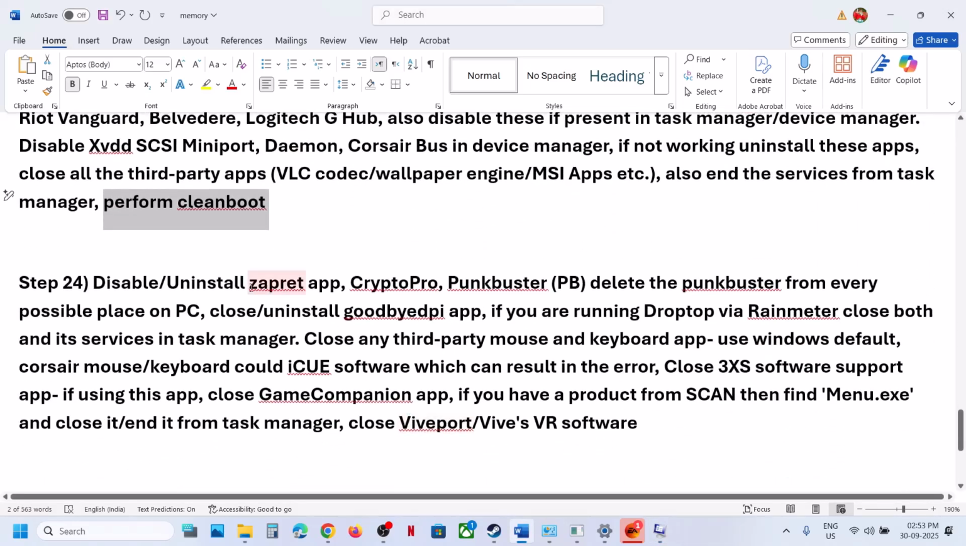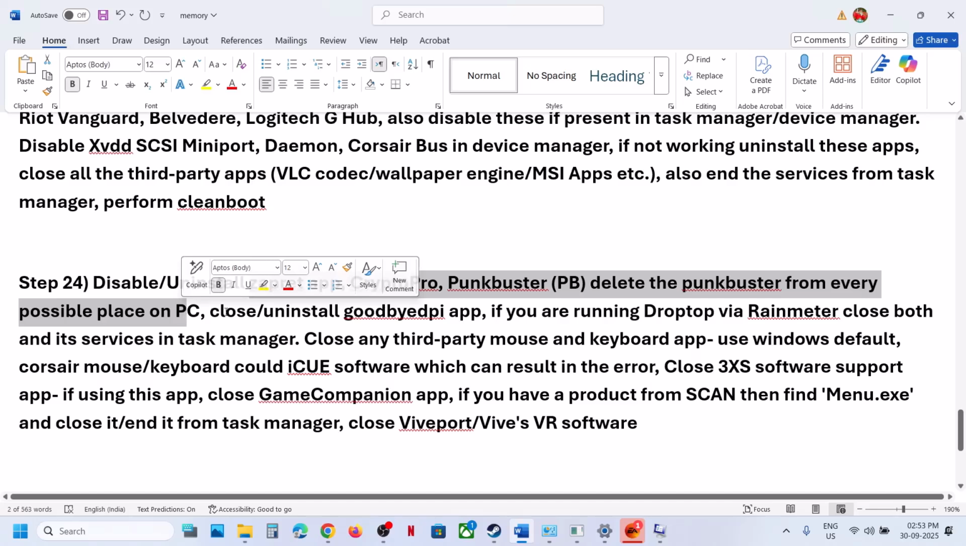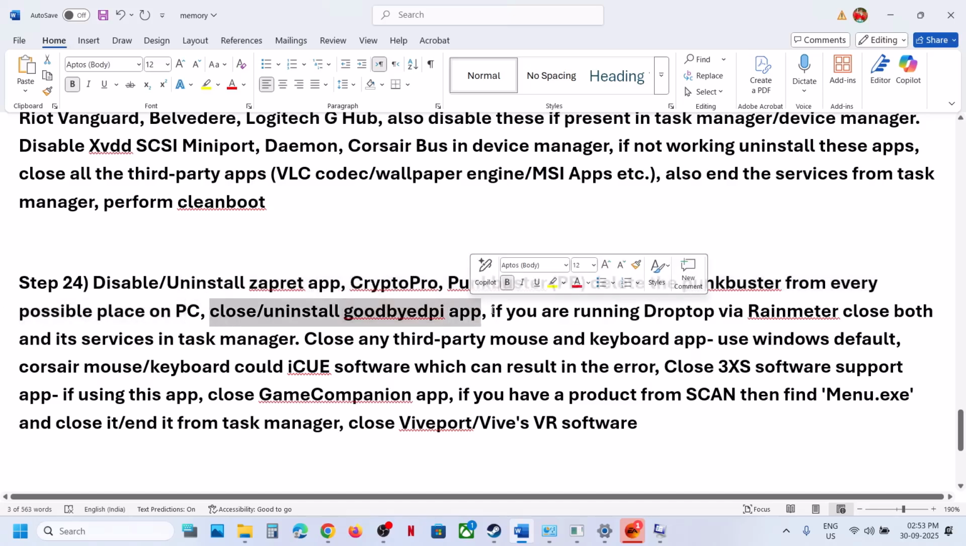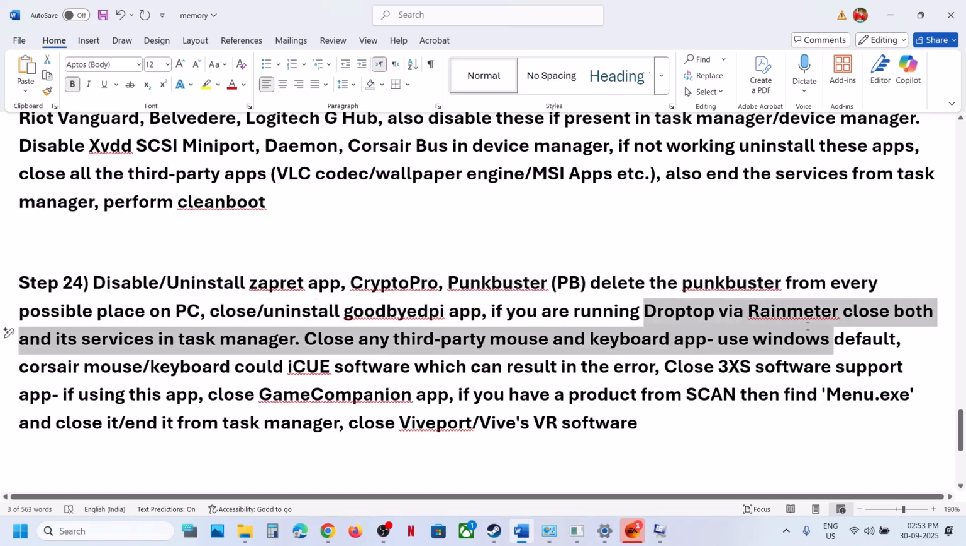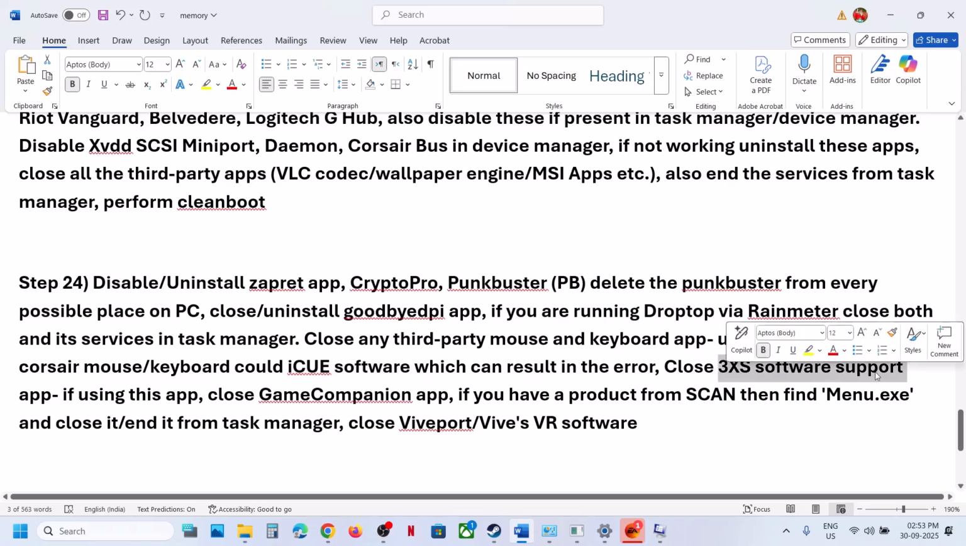If you have these ZoneAlarm, CryptoPro, PunkBuster, these applications, uninstall it and delete it from your computer. Uninstall this GoodbyeDPI app. If you have Rainmeter, these applications running, close it from the Task Manager. And if you have any third-party mouse and keyboard software like this one, you can uninstall it, or you can just close this software. If you have a 3x software support app, close it. Game companion app, close it. If you have a product from scan, if you find menu.exe in Task Manager, end the task.